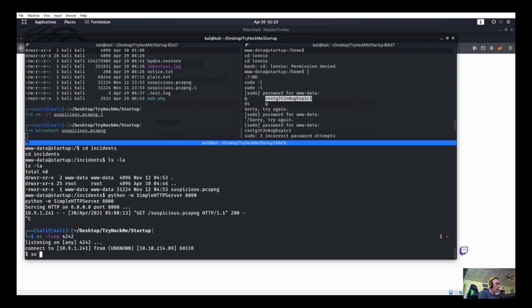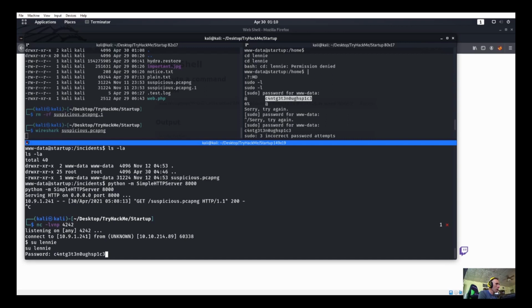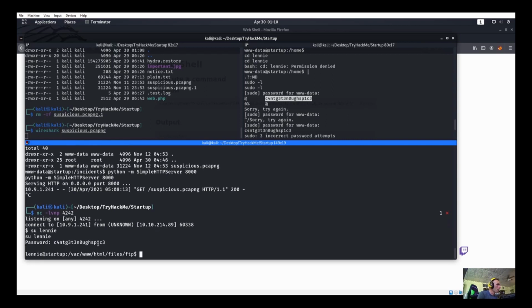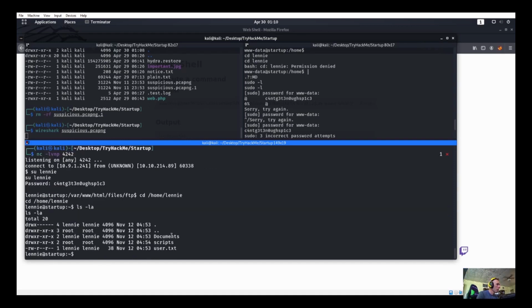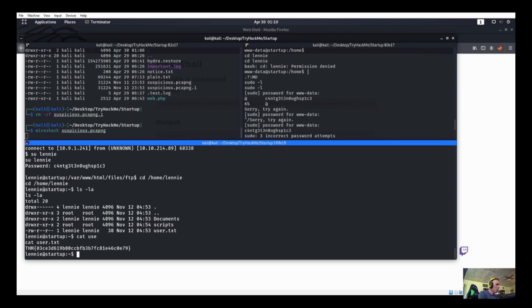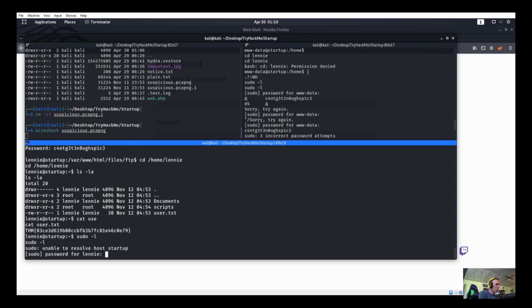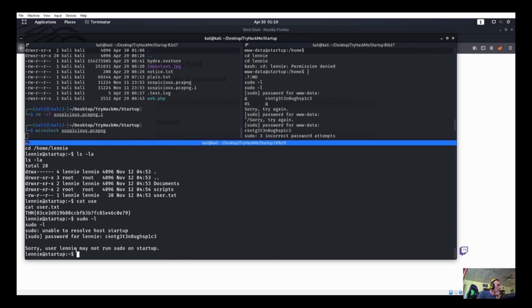And we're going to do an su to Lenny. We're going to try to change it to Lenny. We'll put that password in, and sure enough, now we're Lenny. Cool. So let's cd back to home, Lenny, because he had a file in here, right? And he's got Documents, scripts, and user.txt. cat user.txt. And from right here, usually I like to also do a sudo -l, and we know his password. And it says that he may not run sudo on startup.